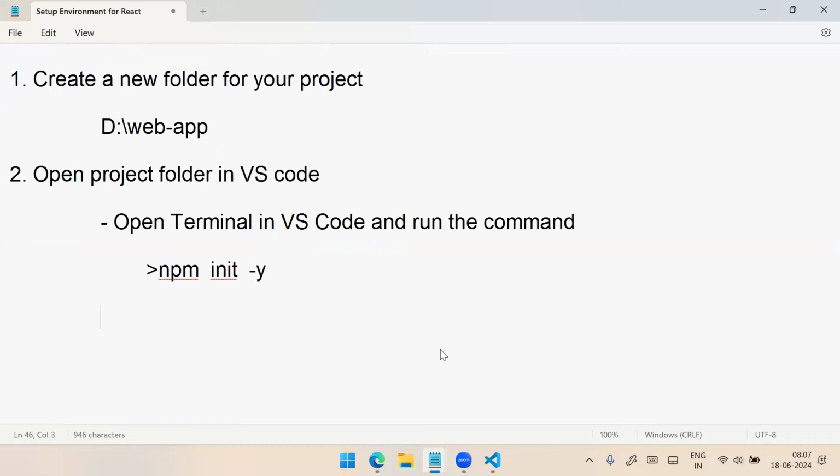I hope everybody knows this, because when you create a project, any web application that you create in HTML, JavaScript and all, every project's related metadata is kept in a file called package.json. The project is managed and maintained through this package.json. So this command is going to generate the package.json file.